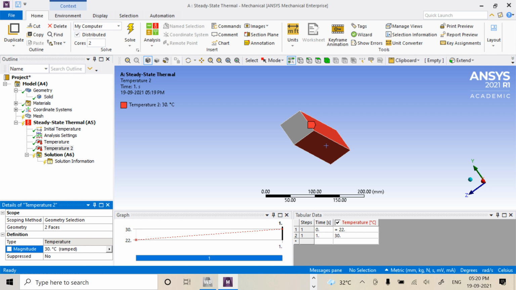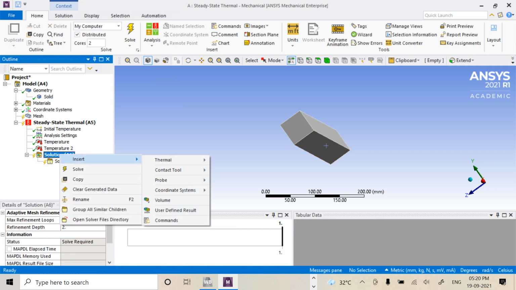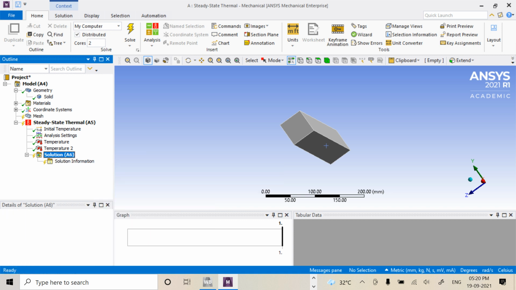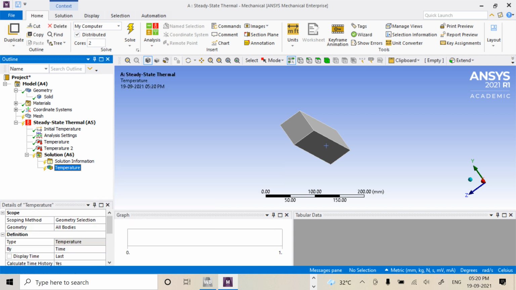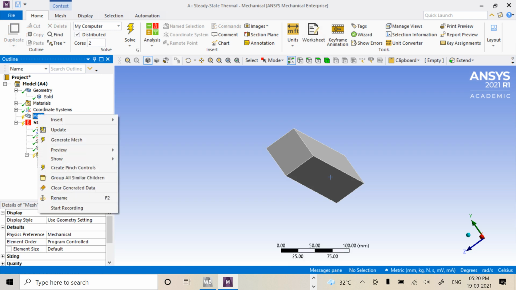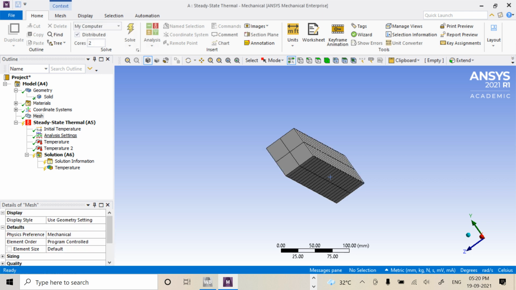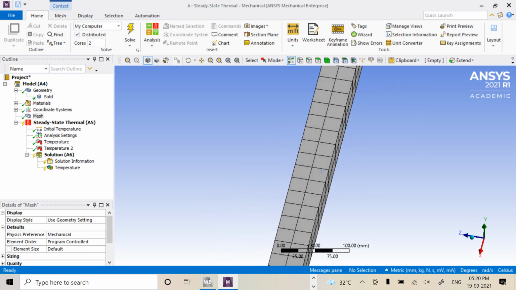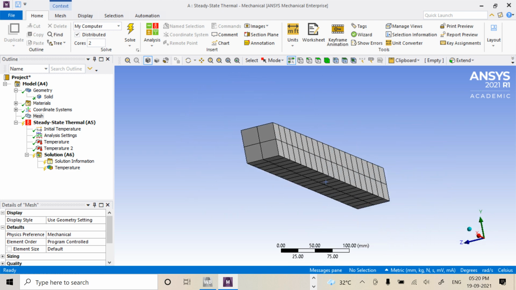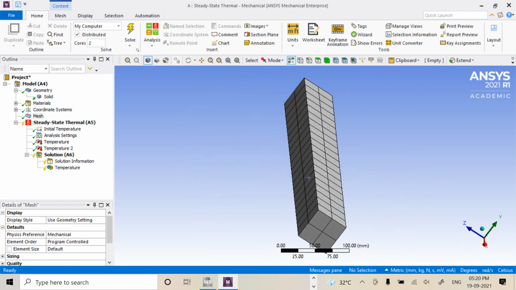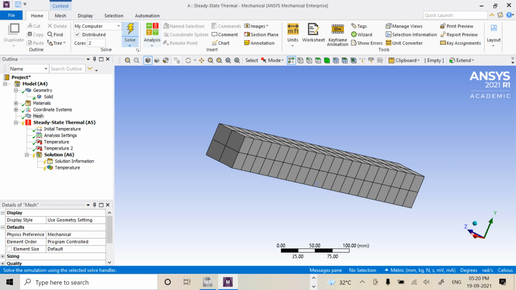So next we have to do an analysis. Before that, in the solution we have to define what we are going to find. So in thermal, we want to find the temperature. Before that we have to mesh it. So mesh, right click, we are going to get generate mesh. So the mesh will be generated. Here you can see the mesh has been generated. We are clicking the middle mouse button to rotate it. Next we are going to click on solve.